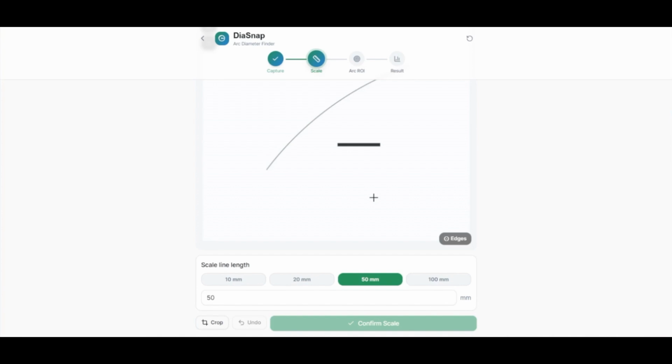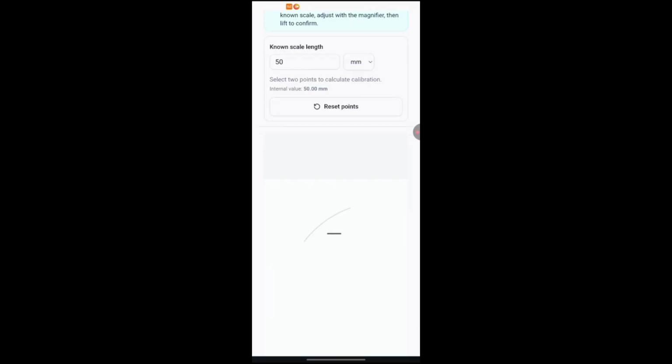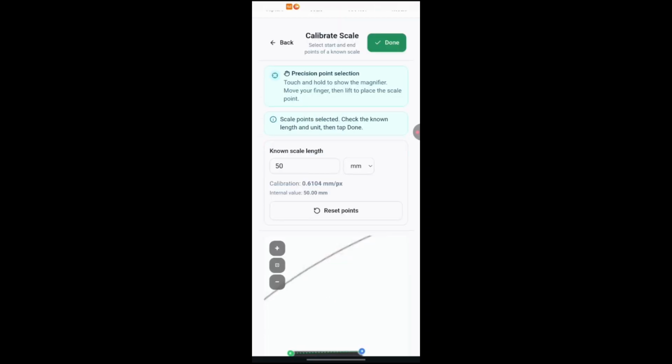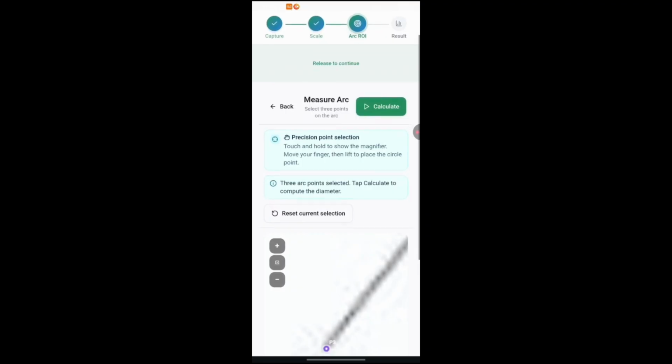If there is too much empty space around the arc, you can crop the image to focus only on the relevant area. On mobile and tablet devices, you can use 2 fingers to zoom in and out. You can drag with 1 finger to move the view, and tap once to select points. This makes the workflow usable both on desktop and mobile devices.